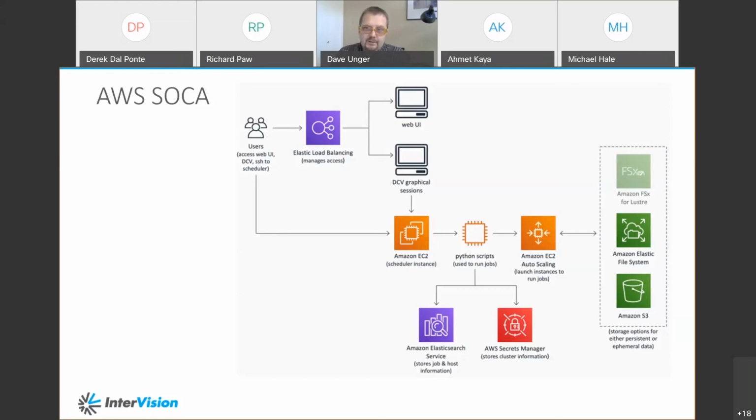For instance, if you look over the right-hand side, Amazon Elastic File System and Amazon S3 are highlighted. Those are the storage options. FSx for Lustre is there, but it's faded out because it's currently intended in the production release of Soka only to be there for scratch space.